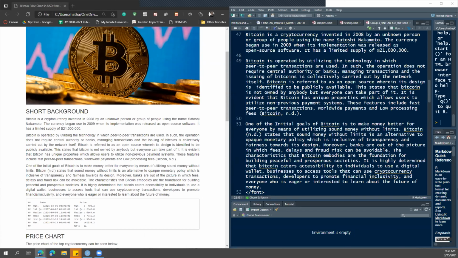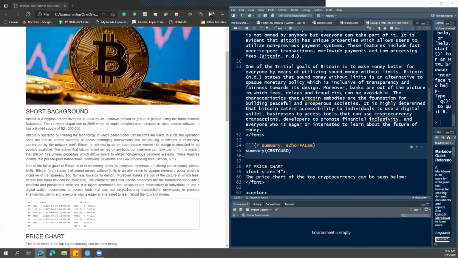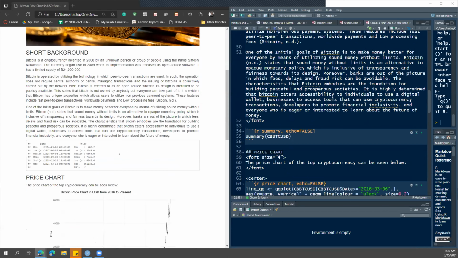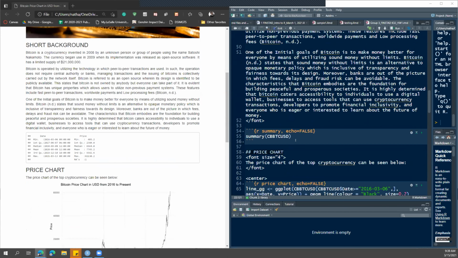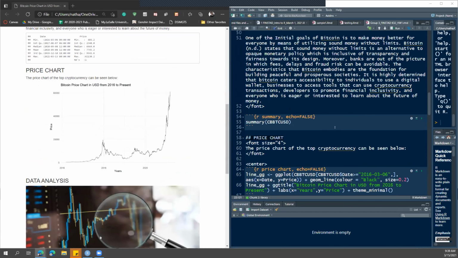Okay, so one of the initial goals of Bitcoin is to make money better for everyone by means of utilizing sound money without limits. They state that sound money without limits is an alternative to opaque monetary policy, which is inclusive of transparency and fairness towards its design. We included a short summary using the summary function under the short background of the price chart. So moving on to the actual price chart.